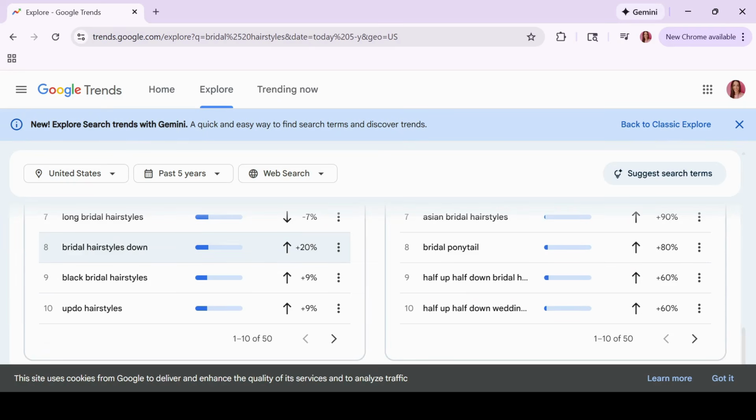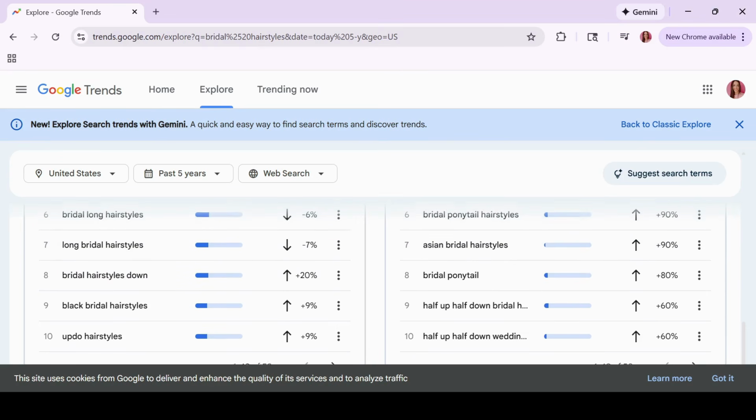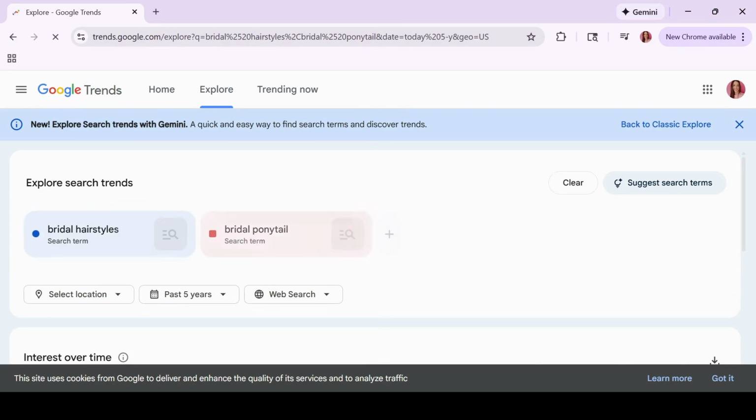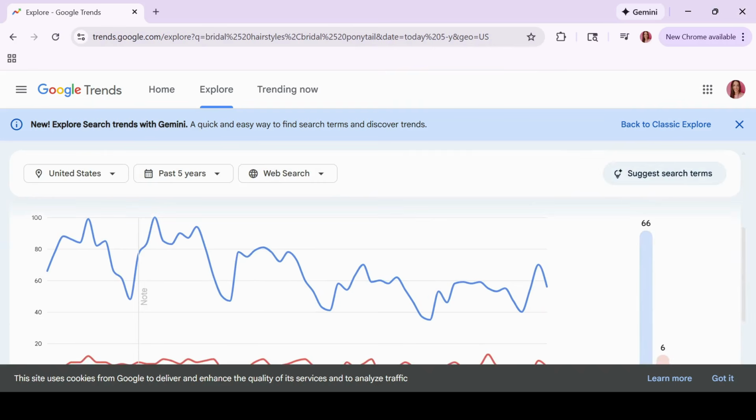Now, if I found something down here that I liked, let's say bridal ponytail. So I'm already thinking of leaning towards making this a post about bridal updos, specifically hairstyles where you wear them up for brides. So let's add bridal ponytail to the comparison. You can do that by just tapping on these 3 dots, add to comparison. And then we're just going to go back up to that chart. And there's going to be a new line in red for the bridal ponytail information.